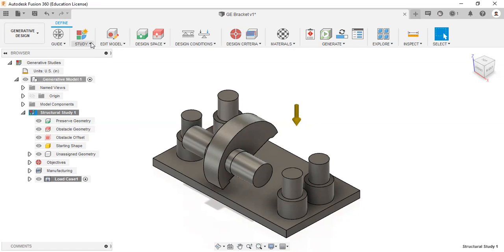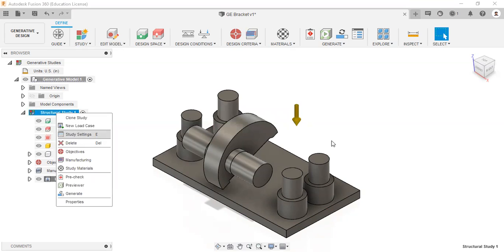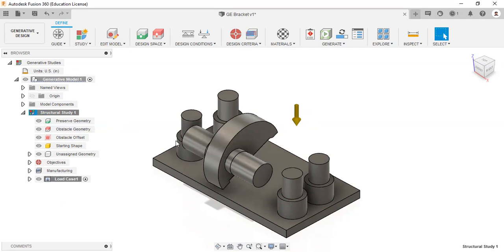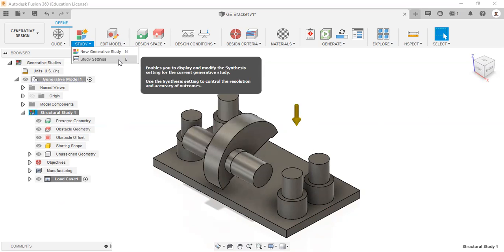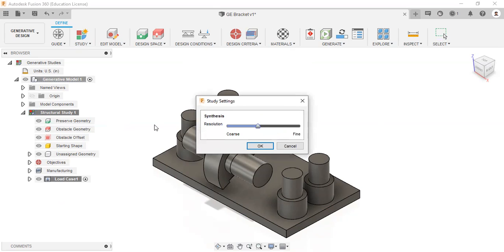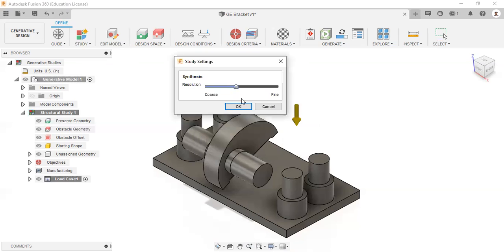You can also select Study Settings by right-clicking Structural Study 1, and then you can see Study Settings, or you can use the shortcut key. Here you can see the shortcut key is E. When you press the key E, the Study Settings is displayed on the screen. So the resolution is normal.